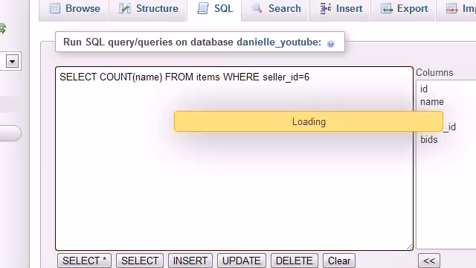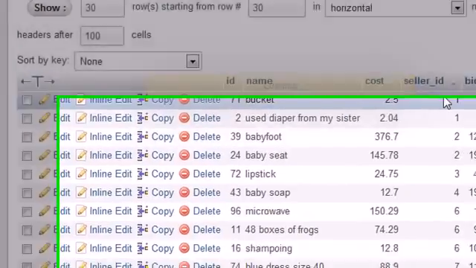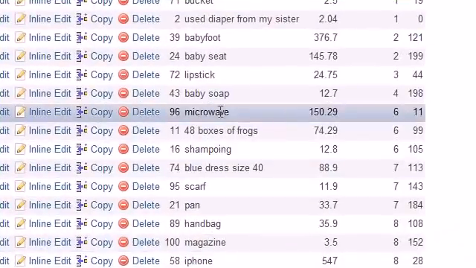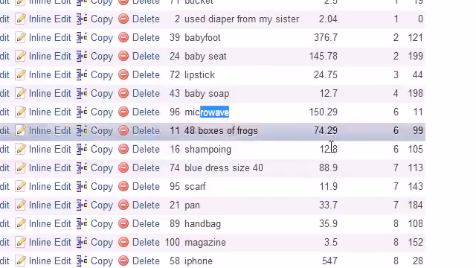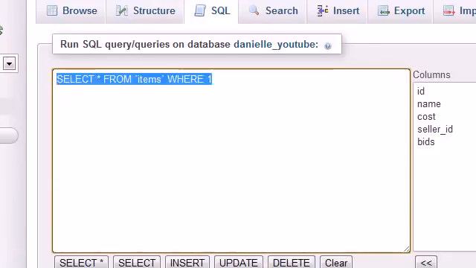So now if you hit go, check it out. Now it comes up with that answer, 3 items, because what was I selling? Oh, I forgot already. I remember two of them, a box of frogs and shampoo. What was the other one? Oh, yeah, a microwave, box of frogs, and shampoo. So basically, you could count anything. You can count the name or count the cost. It doesn't matter what you count, as long as you have that clause: count rows from the items where seller ID equals 6.